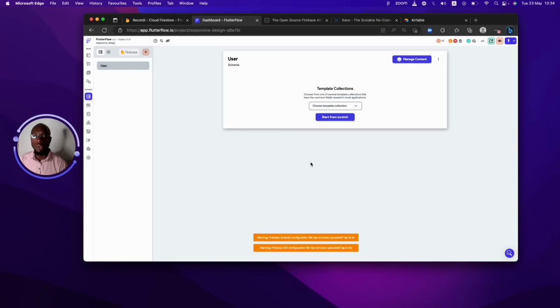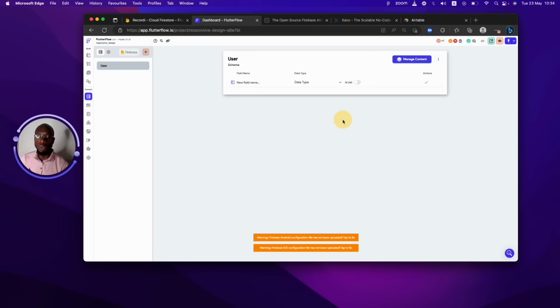I would say no thanks. I'm going to start from scratch. So you can see this is a collection itself, which is called the user collection. And inside this user collection, we can add a whole lot more documents.